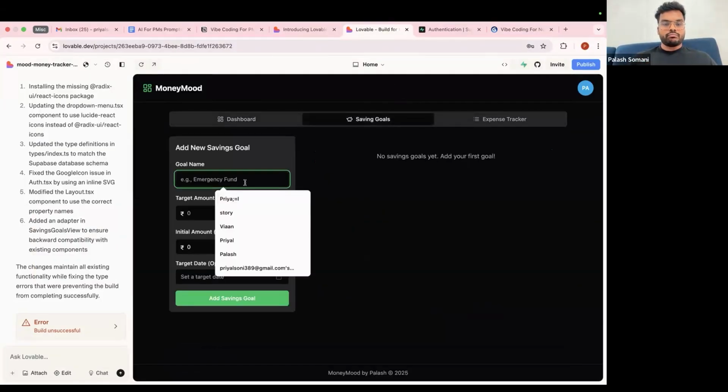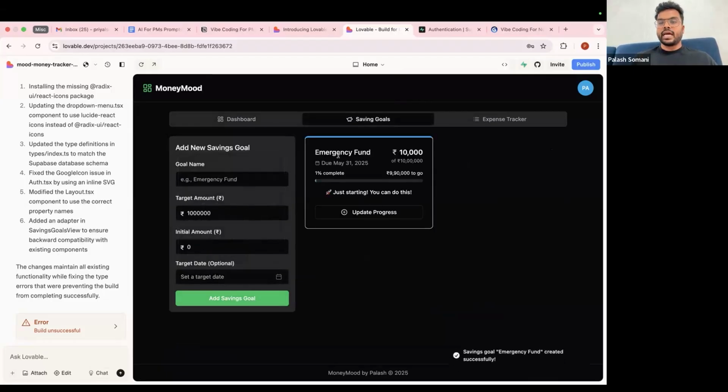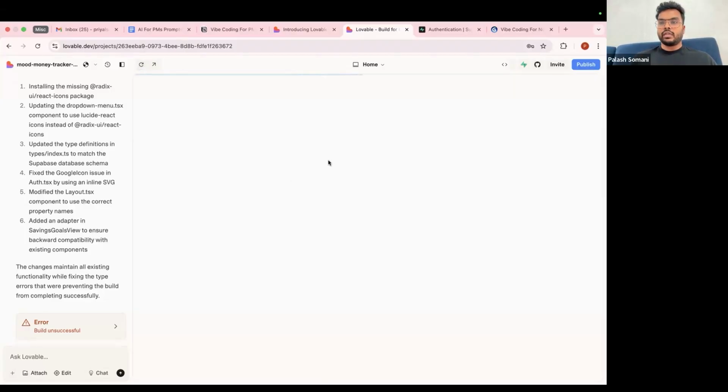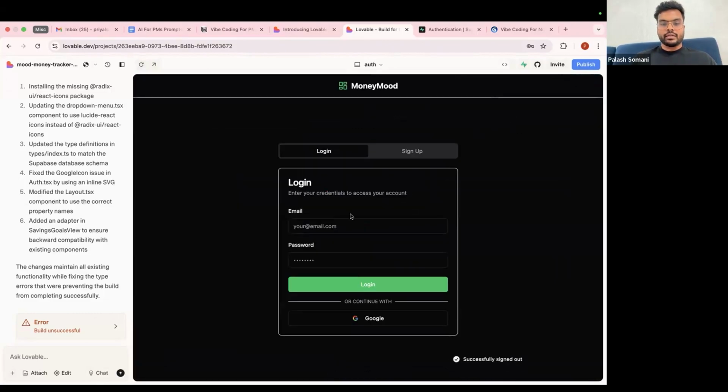I can say emergency fund. Target is 10 lakh, and 10,000. Let's say my target date is, for a second, say this. This goal is added to me. Now, if I refresh, this data will still be available. If I go to saving goals, it's there. Let's see if I log out and come back again, is it still there?